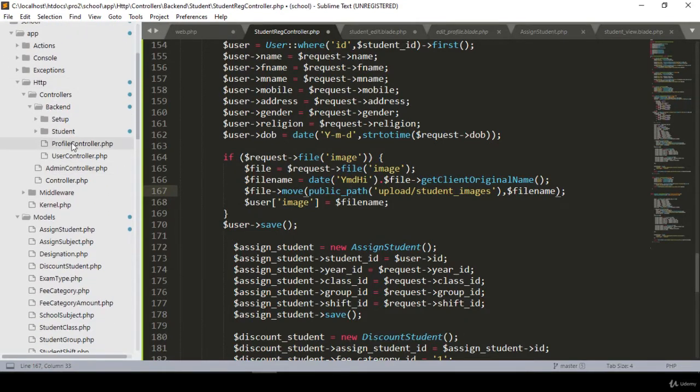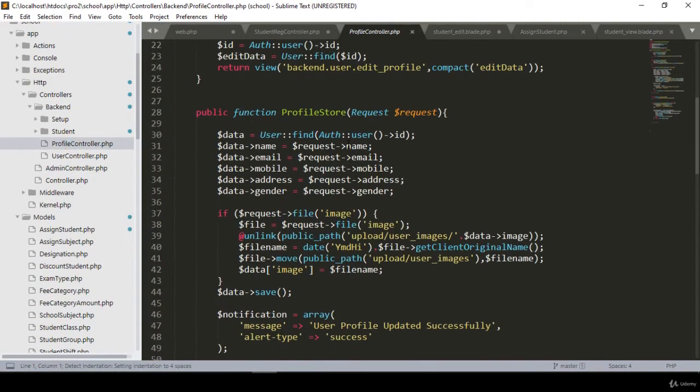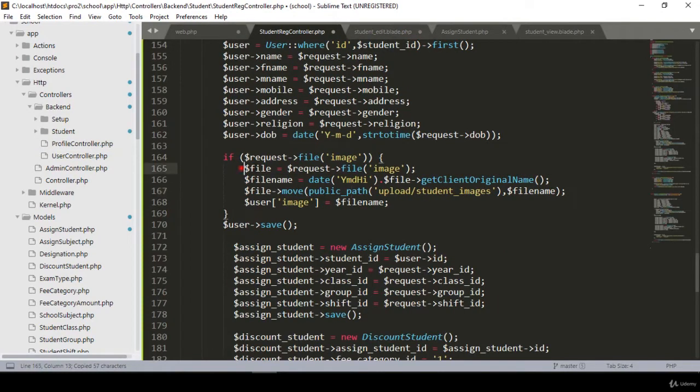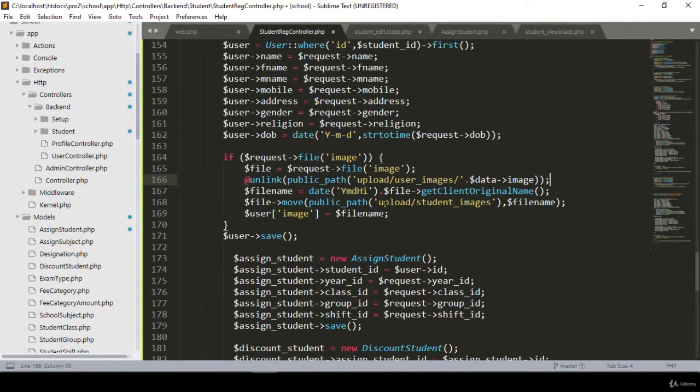So I did the same work in our profile. If you go to our profile controller, you can see I have already used the same condition, so I just simply copied it. So right now we don't need this, because right now I already have an existing image, right? Before that it was actually empty. So right now our old image will be unlinked.